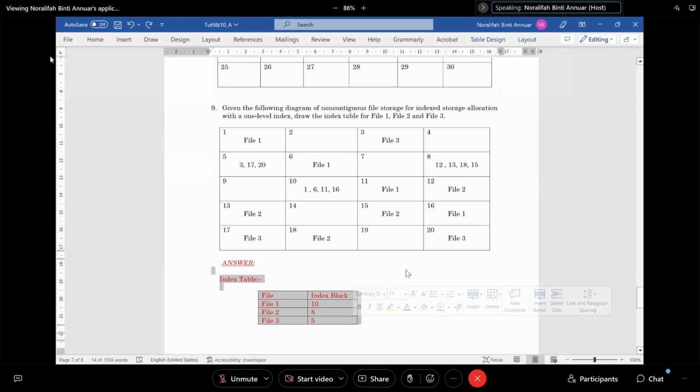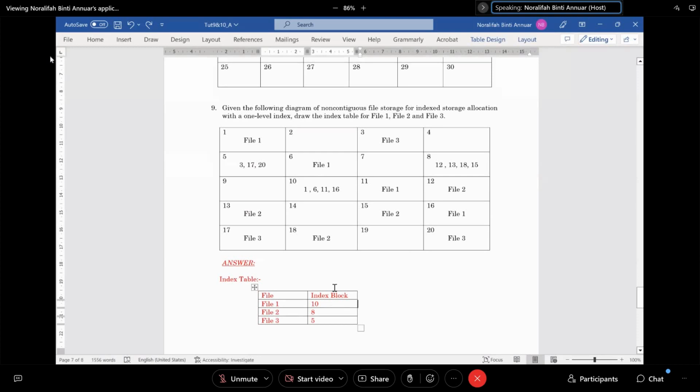Bayangkan ini tak ada. The question asks you, given the following diagram, non-continuous file, for index store location, draw the index table. They want you to draw the index table. So file index blocks. Okay, file 1. So file 1 dekat mana? So file 1, file 3. Okay, file 1, 1, 2, 3. Okay, file 1, 10. Jawapan dia 10.